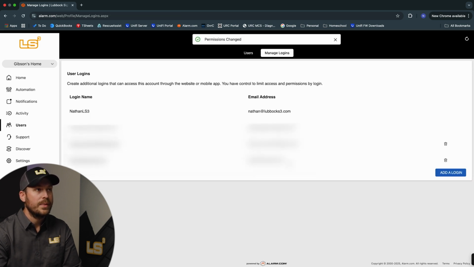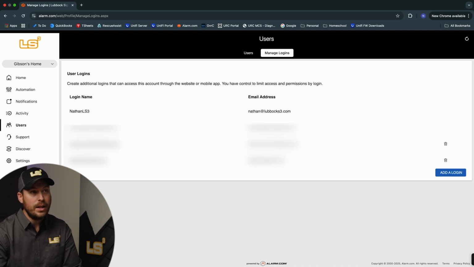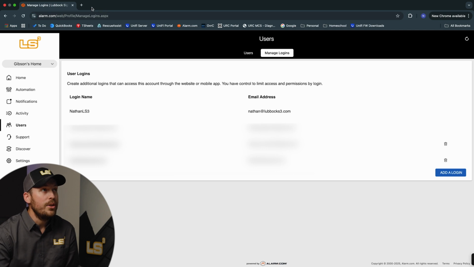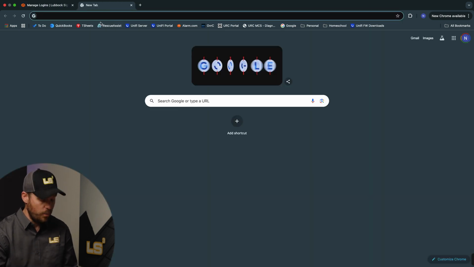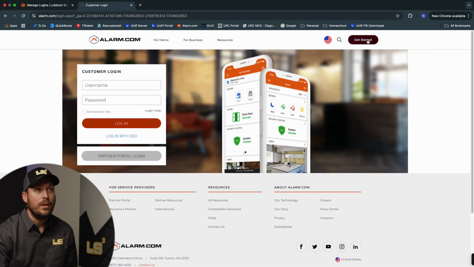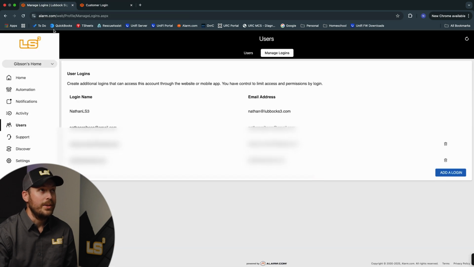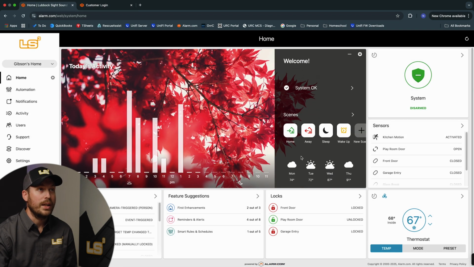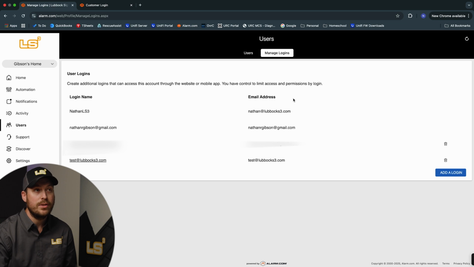So now that that's in there, if there was a test at Lubbock S3, I would go in and accept that login. I'd create my password, and then I could go to the alarm.com app, or you can also go to the alarm.com website, and at the top right-hand corner right here, login. This is where I would plug that login in, and we would get to this interface that we were looking at earlier. So that's just a quick crash course on how to add a login and manage the access rights to that login.